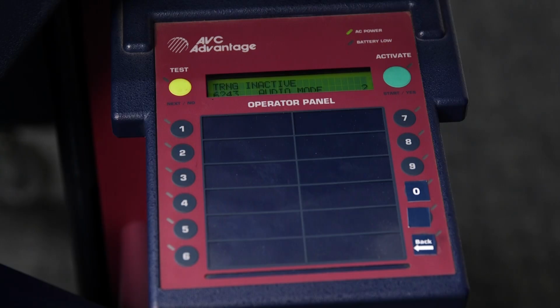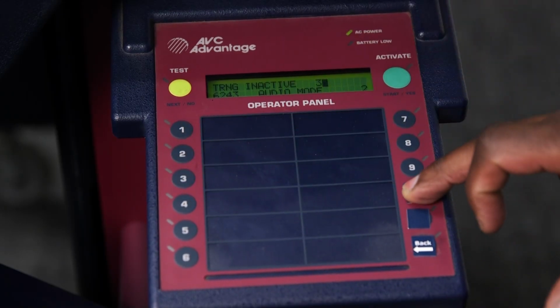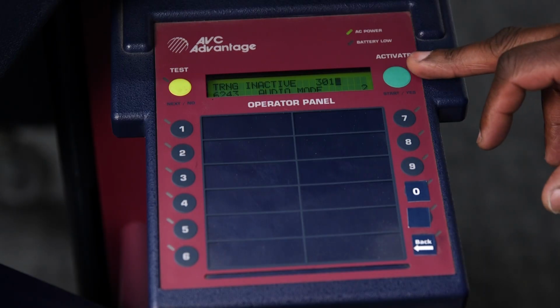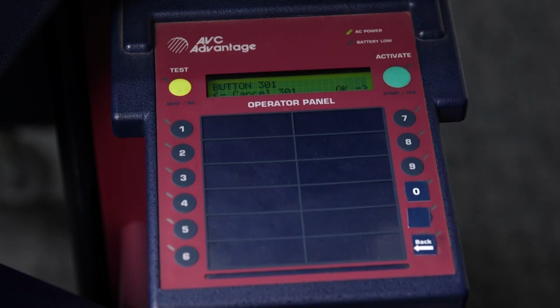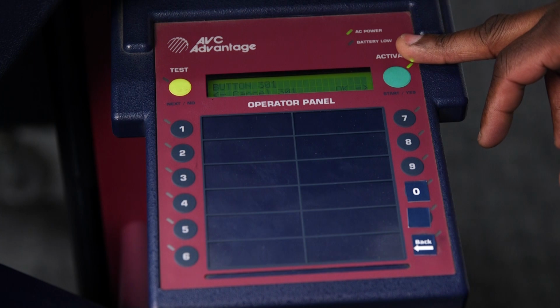You will now enter the lockout button sequence number listed in the precinct register. Confirm the lockout number button sequence on the display screen matches the number in the precinct register. You will press the green Activate button. Finally, press the green Activate button again on the operator panel if the numbers match.